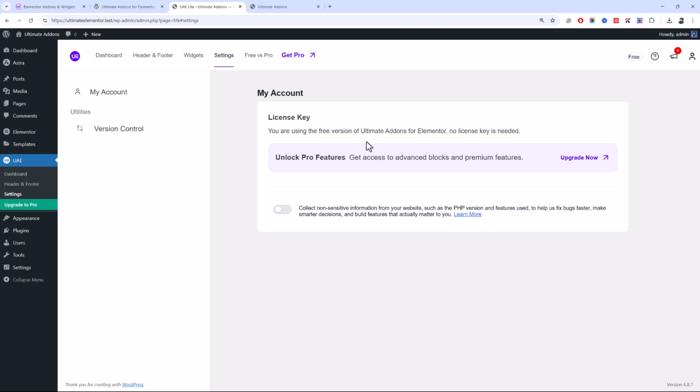In the settings tab, you can unlock its pro features by adding your license keys, but when you are using the free version you don't need a license key, because the pro version is a separate plugin that you need to download from your Brainstorm Force account page, and then you can install the pro version and use the license key given to you by Brainstorm Force.